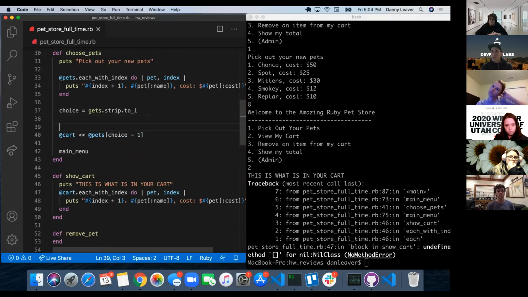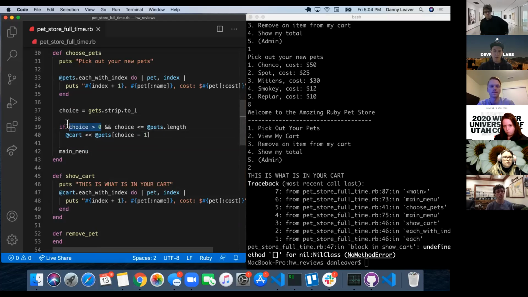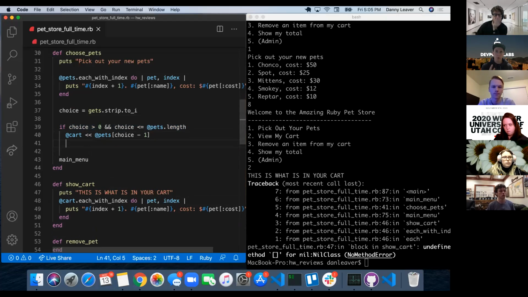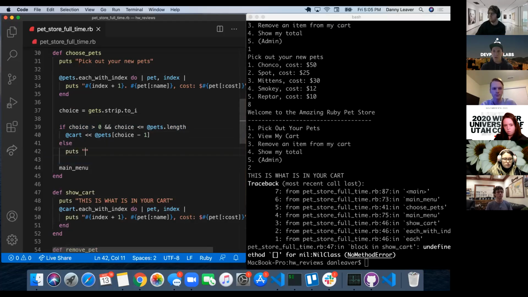So what we can do to fix that is put a little conditional statement and say if the choice is greater than 0, and then double and, which makes sure that this is true before continuing on to the next thing. So then we say if choice is equal to or less than @pets.length, then we can do this. So that will basically say if the choice is greater than 0 and less than the length of the pets, then we can shovel our choice from the pets array into the cart. Else we can just put invalid choice.